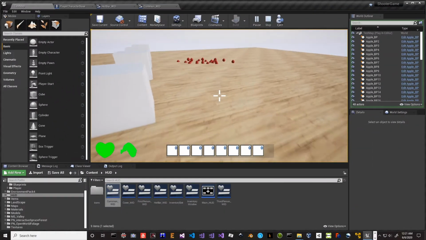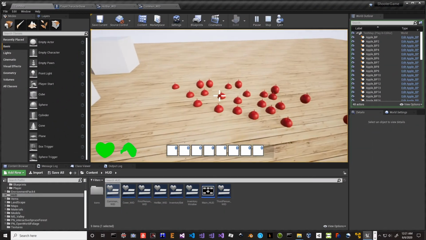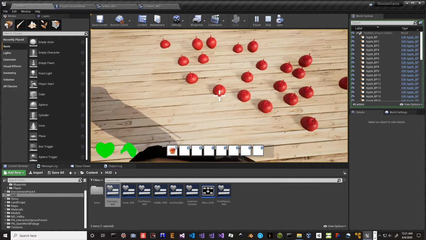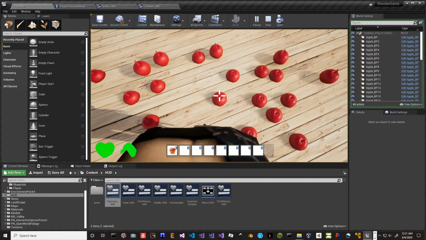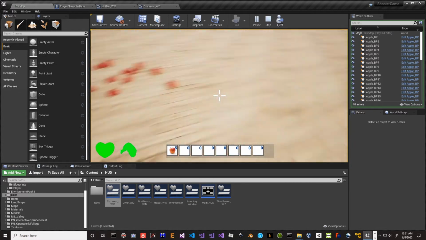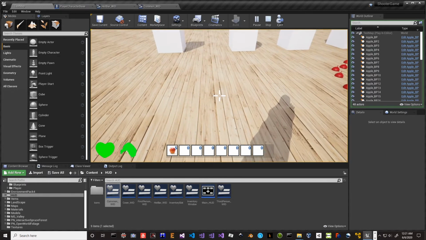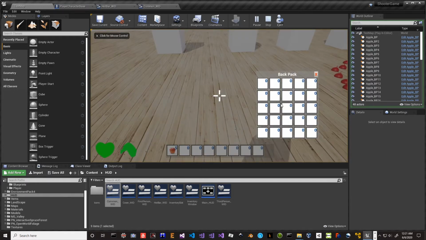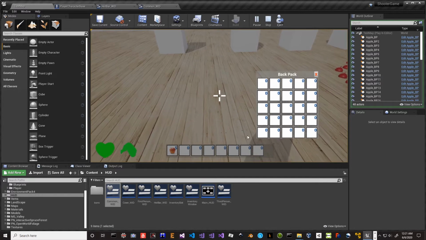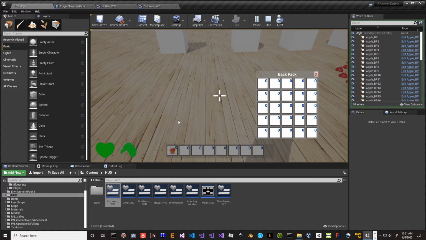All right, welcome back. In our last video, we fixed up our hotbar so we can pick up items into the hotbar. And we're no longer putting them in our inventory, by the way, in our backpack. We'll do that later with some drag and drop stuff. You'll be able to put stuff in your backpack.